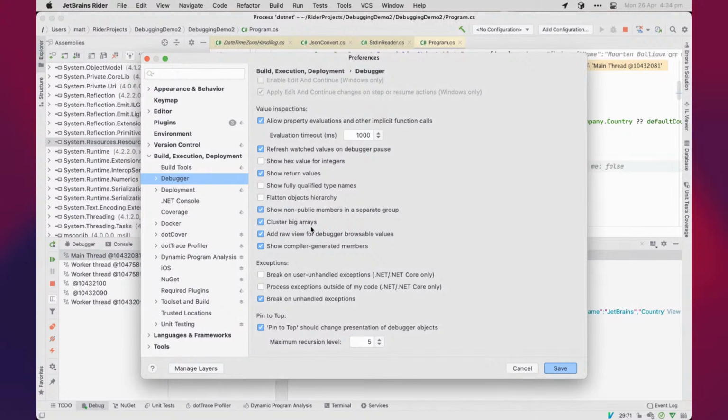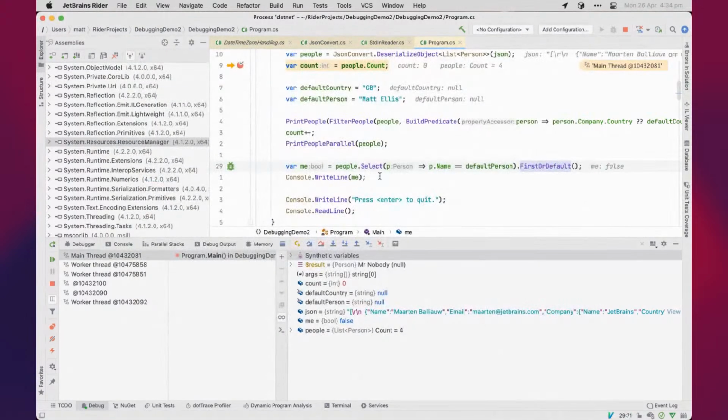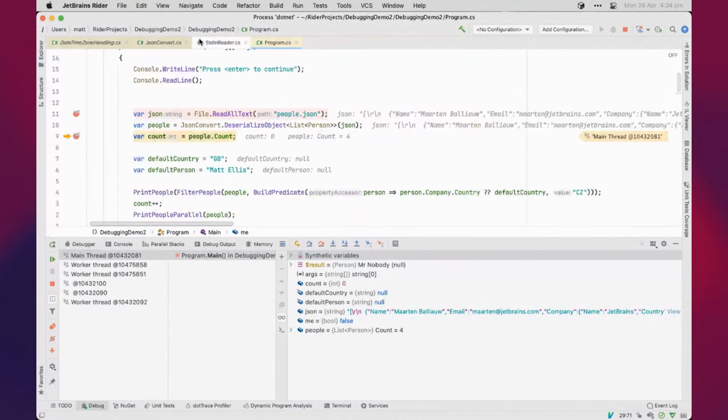The two new ones for 2021.1 are this add raw view for debugger browsable values, and I'll come back to that. And the other one is show compiler generated members. This is a little bit niche, I have to say, but it's pretty cool at the same time. These are off by default. I've got them switched on here.